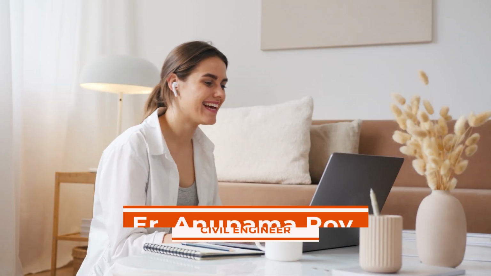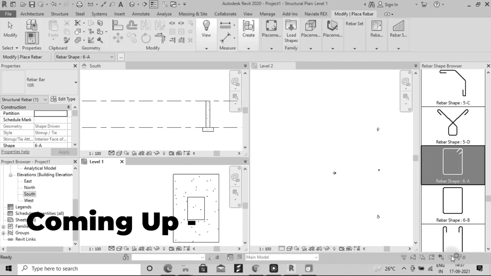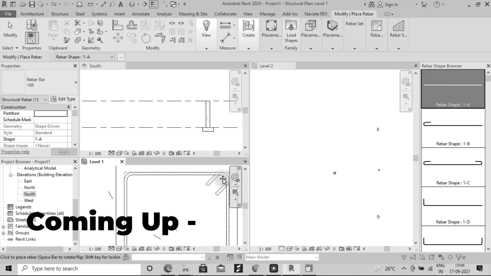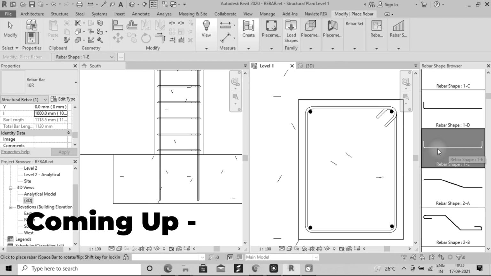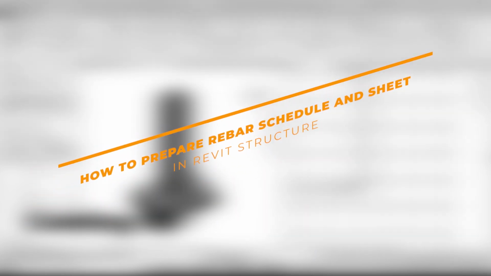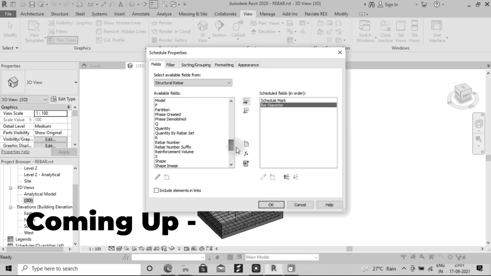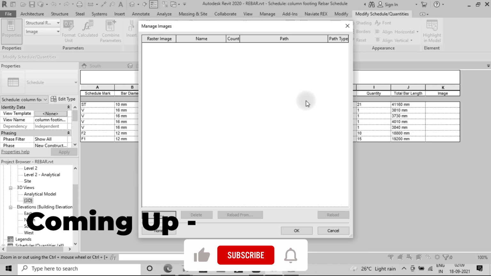Today we'll experience the actual beam power. So today I'm going to discuss a very important topic which allows for faster construction and reduces the construction cost. That is the rebar schedule. First of all, we'll design a structural member and then we'll model its rebar and finally we'll prepare a complete rebar schedule. So stay with me and watch the full video.